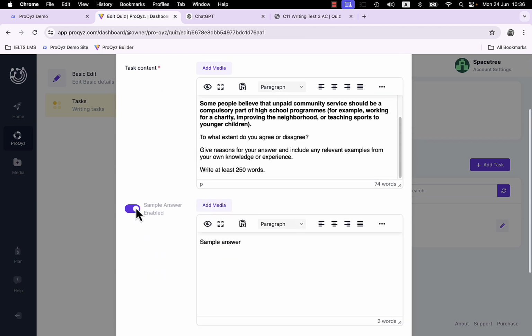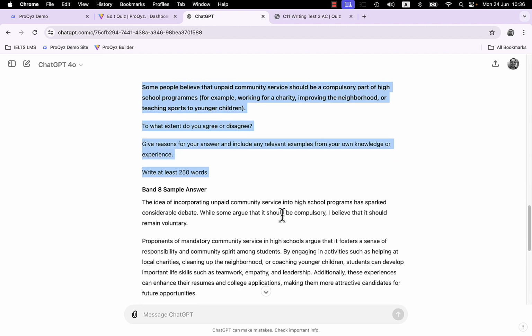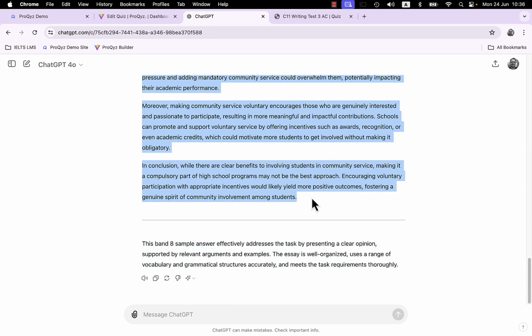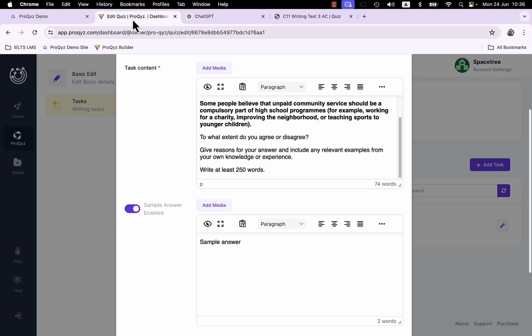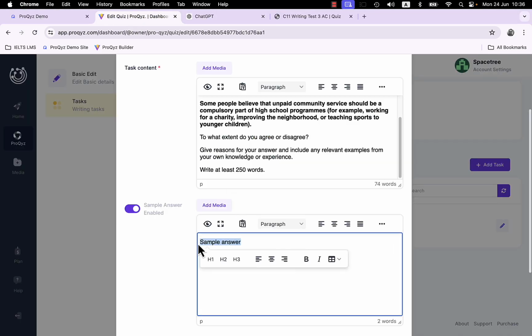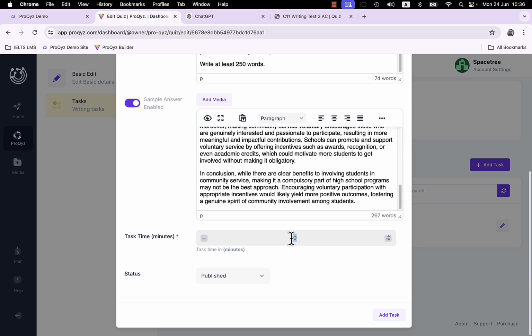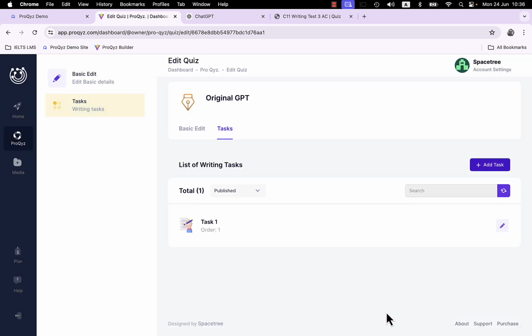I am going to add a sample answer, which I asked it to create. Again, a Band 8 sample answer. And I'm going to set this for 40 minutes. So I've got 40 plus 20, I've got 60 minutes altogether for this 2-task essay writing test. And that's it. That's all you have to do. Very quick, very simple. Let's go back and have a look at that very quickly.